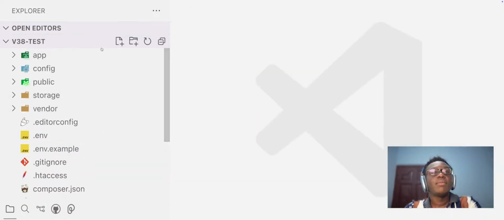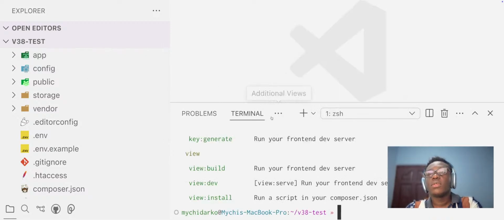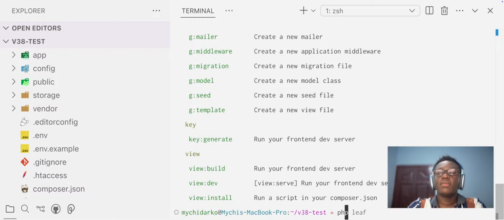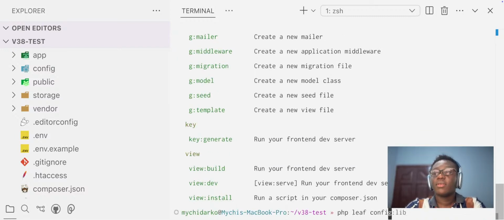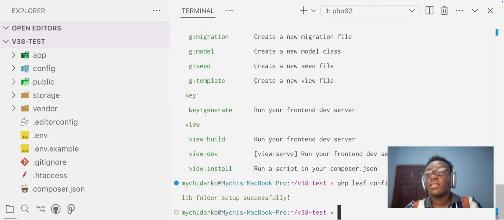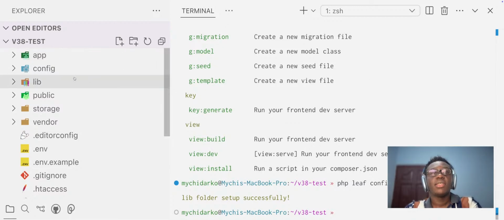Yeah, as I mentioned, the lib directory is gone, so you don't have to worry about that. If you want to get it back, you can run php leaf, what's the command? Something, I think config lib, yeah. And then it would regenerate the lib folder and actually add auto loading for anything you put in it.